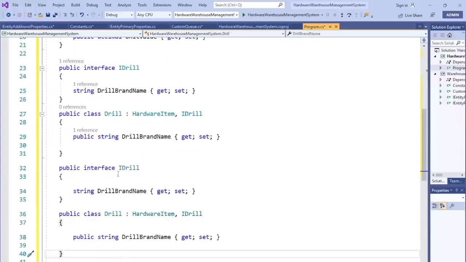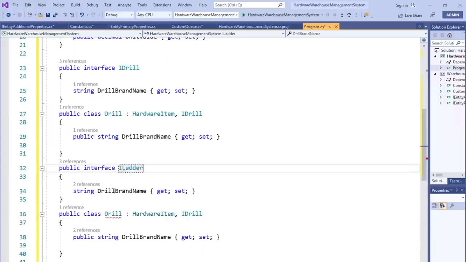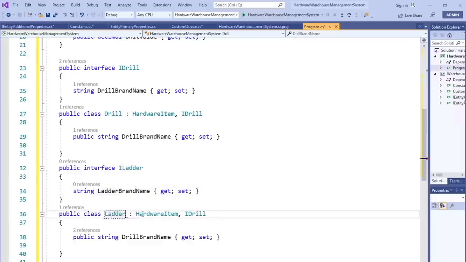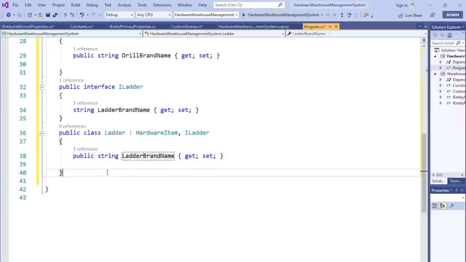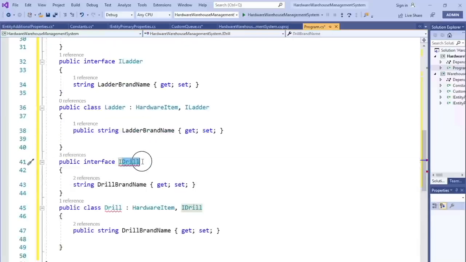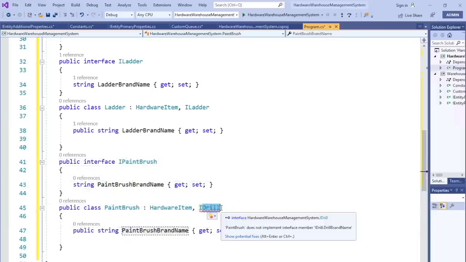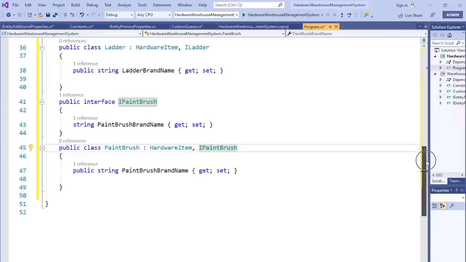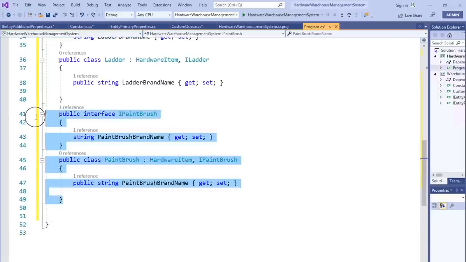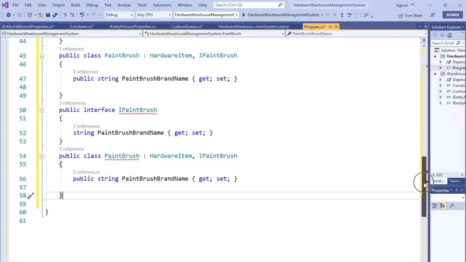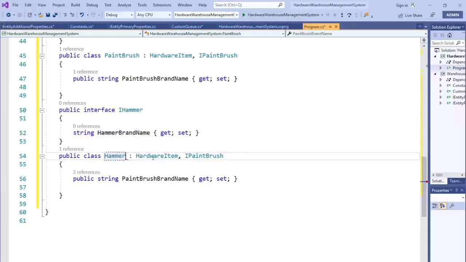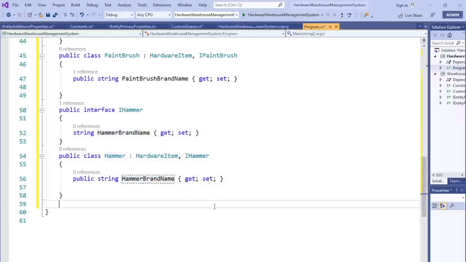Let's implement the same design for our other items, ladder, paintbrush, and hammer. Great!